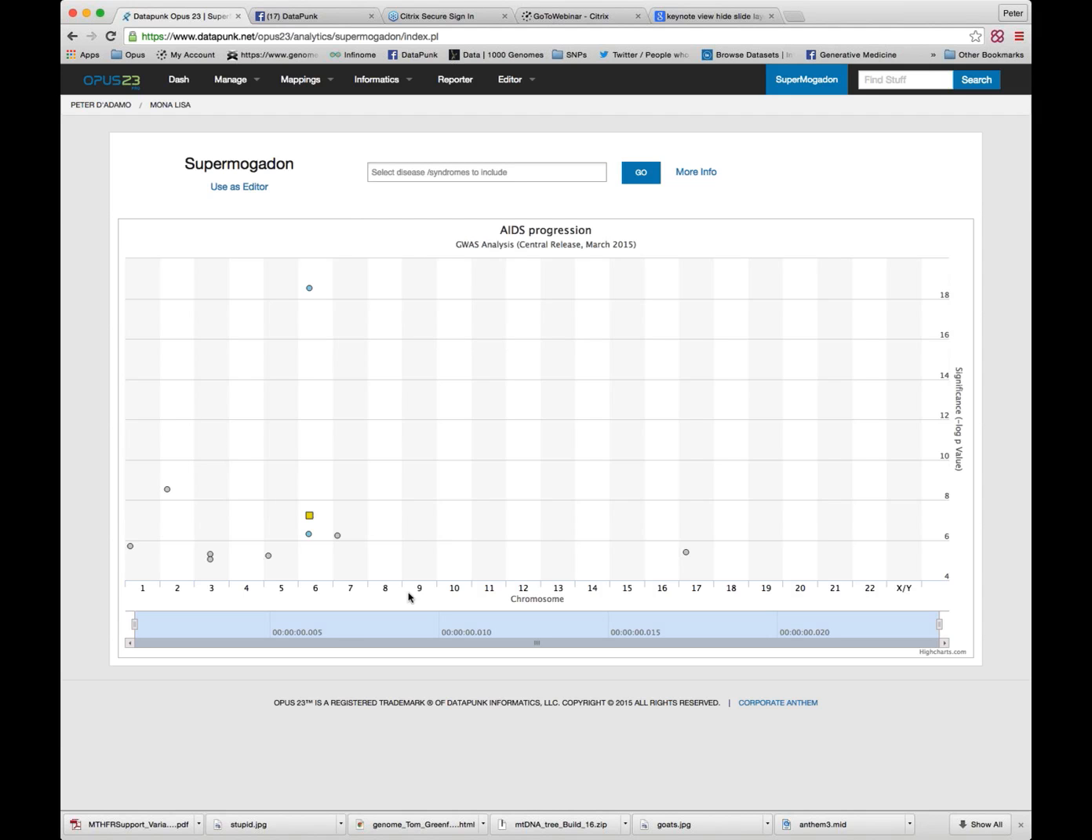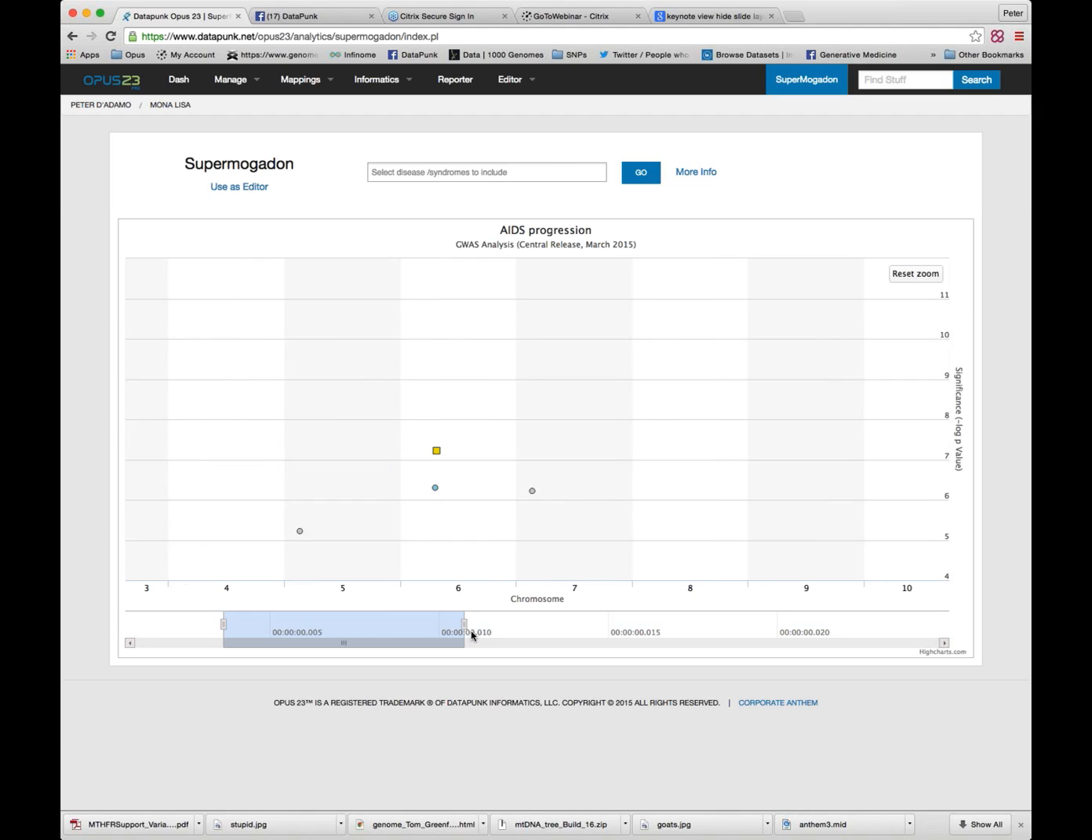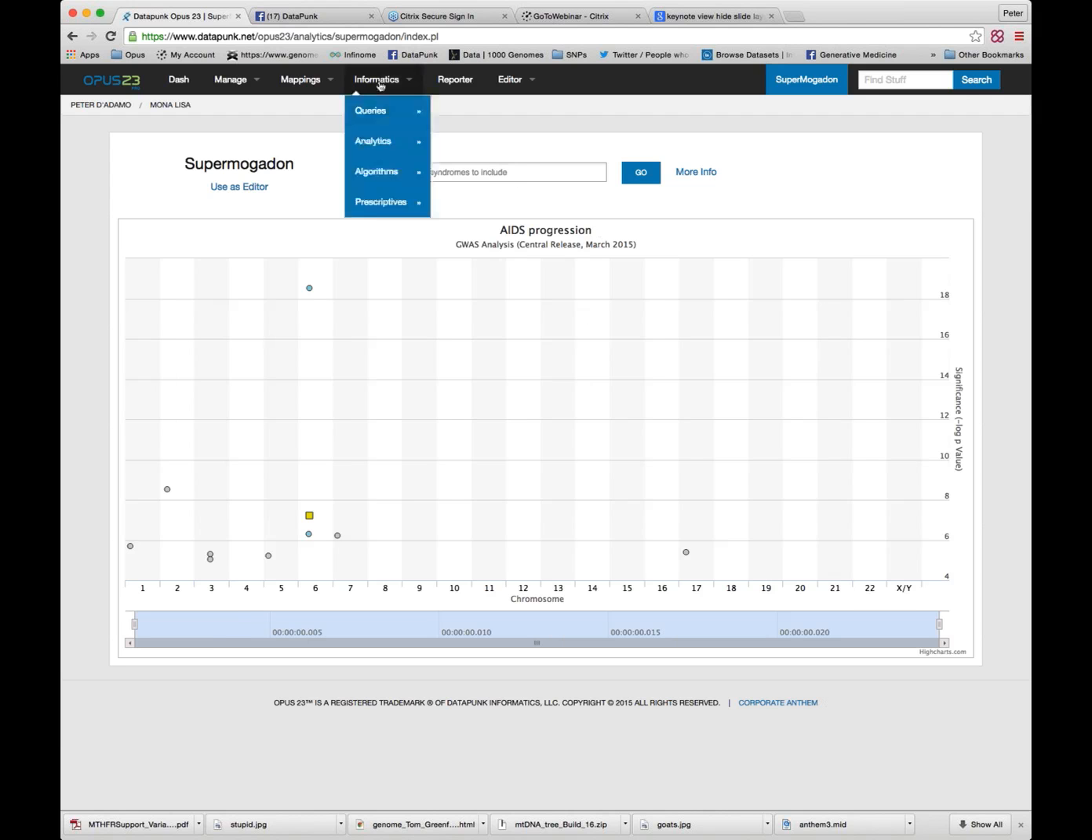I can do cool things. For instance, if the map gets really weird, I can zoom in, and I can zoom in even more if I want. Sometimes things get kind of clustery, so it's nice to be able to get that under control.